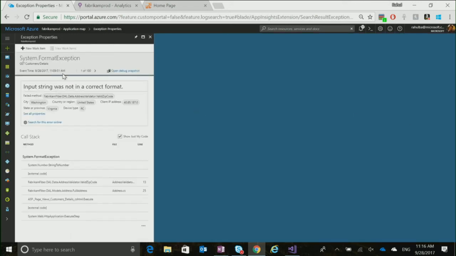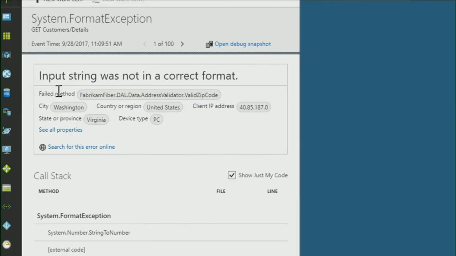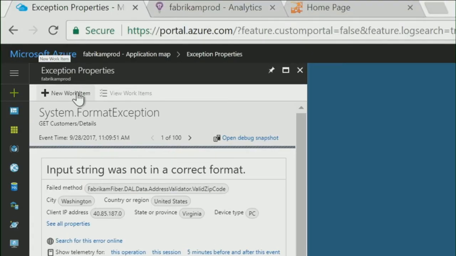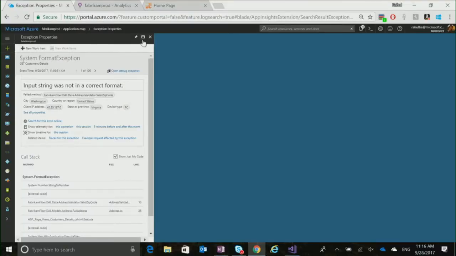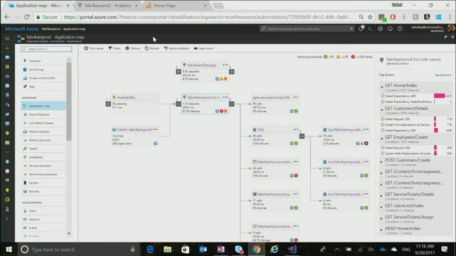Yeah, so what Raul's talking about is if I open up this sample snapshot here again, you can see there's a new work item button right there. I can hook up, like Raul mentioned, my GitHub account or my Visual Studio account and actually integrate with that.